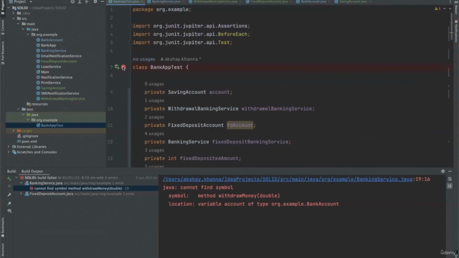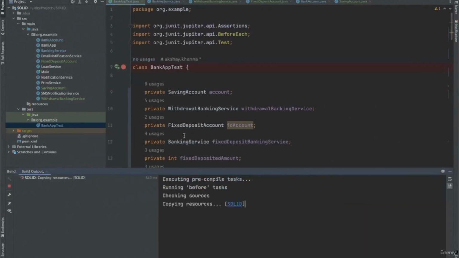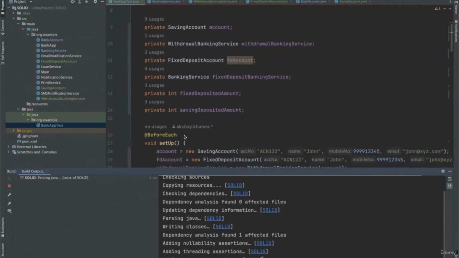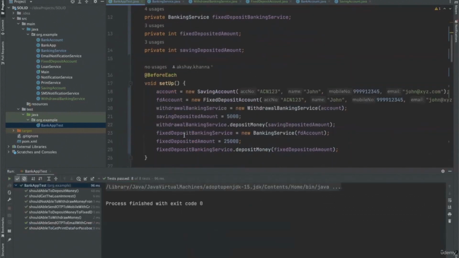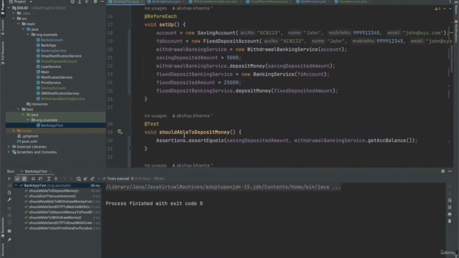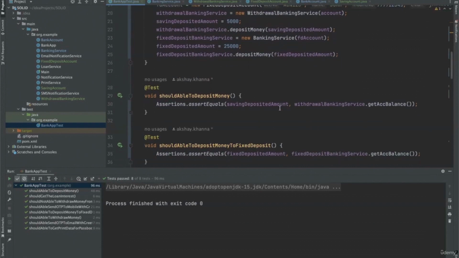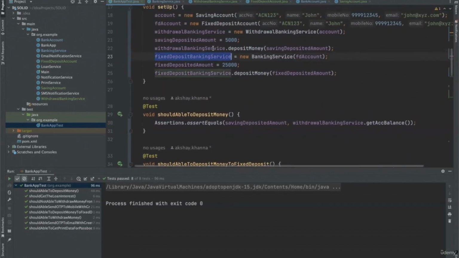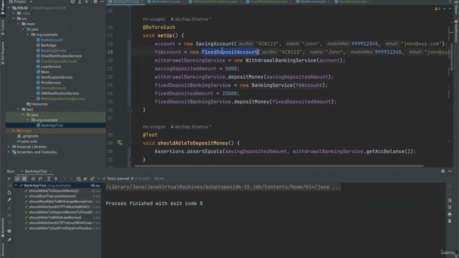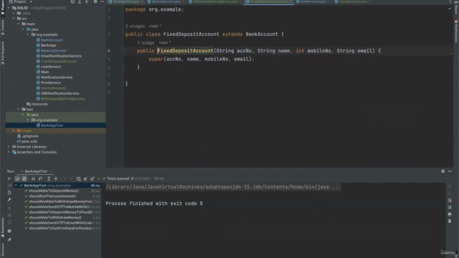Now let's run this and see whether we are able to achieve all test steps passing. In this way we can use the Liskov Substitution Principle to substitute out all those things which are not being used by our child class. First of all, our FD account was not having the withdraw mechanism, so we excluded that, and just our saving account is having that mechanism.